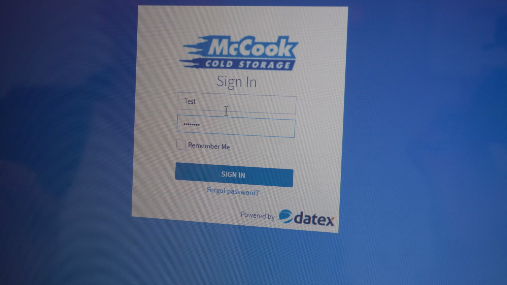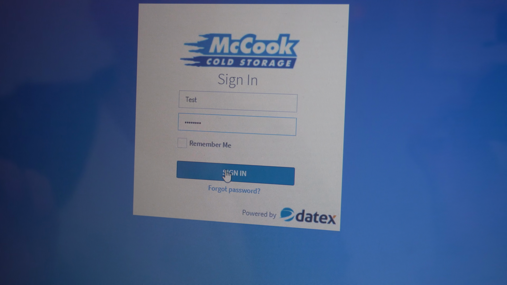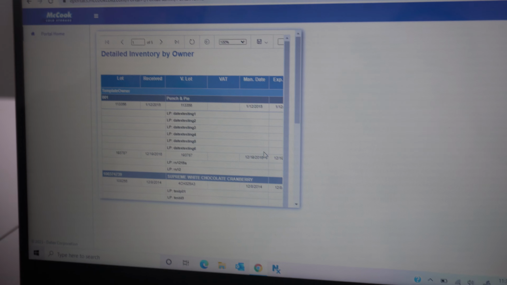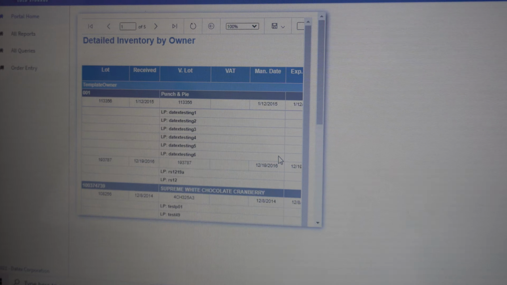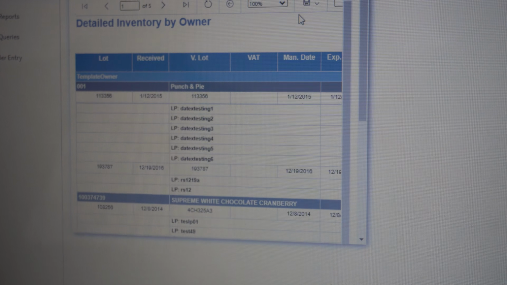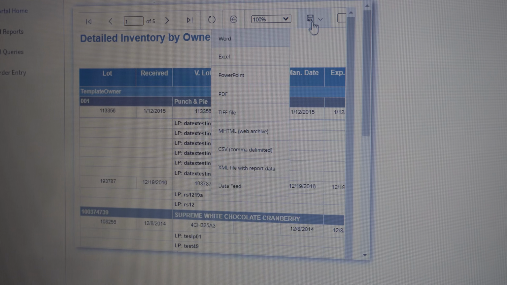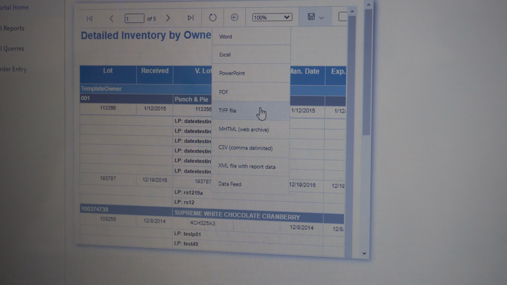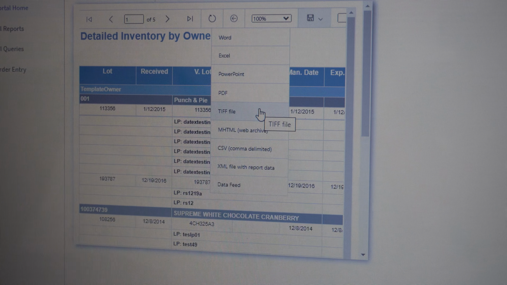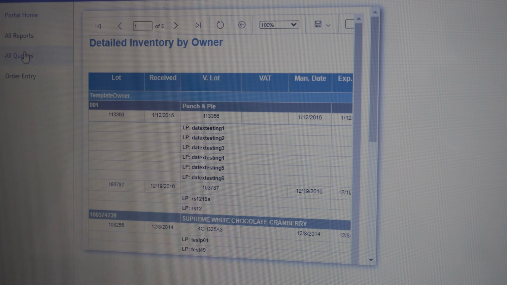Here is where you would put in your username and password and sign in. On the home page, a detailed inventory report will pop up. You can export this to either a Word, Excel, or PowerPoint, PDF, any file you choose, and you can also print this.